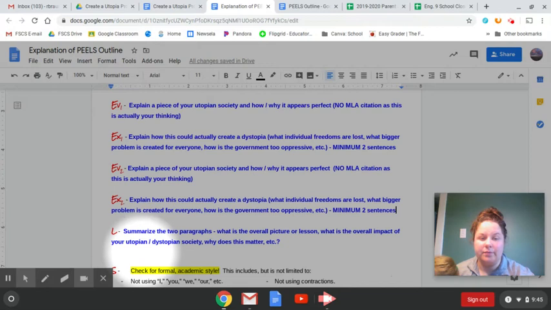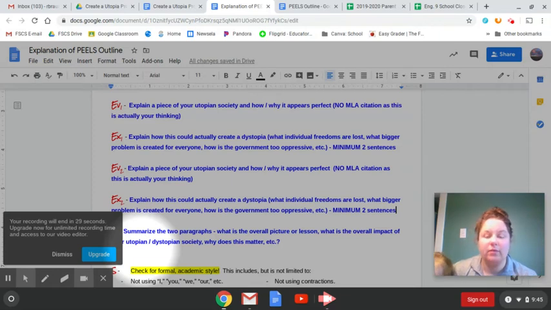For your link, I want you to think kind of big picture here. I want you to think almost as if this is a really teeny tiny conclusion. I want you to summarize both paragraphs. Think about the overall lesson learned from this, the overall picture. What is the impact of your society overall? Maybe what we should learn or why this matters.